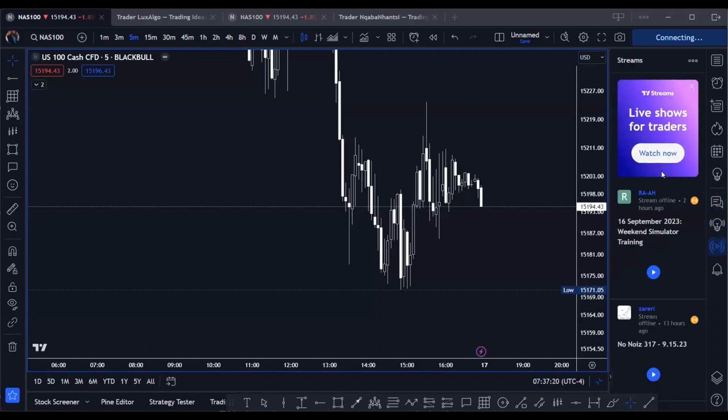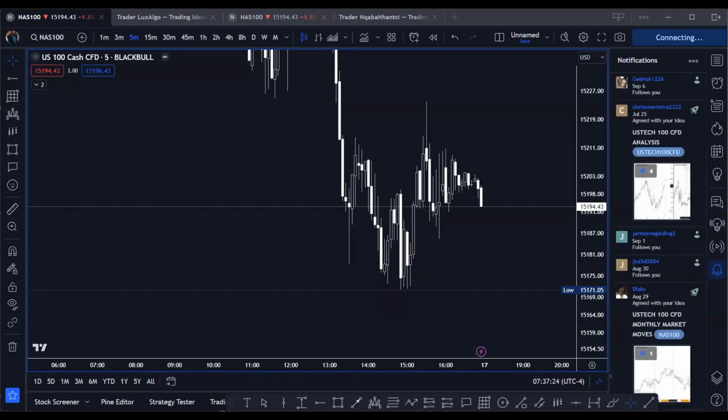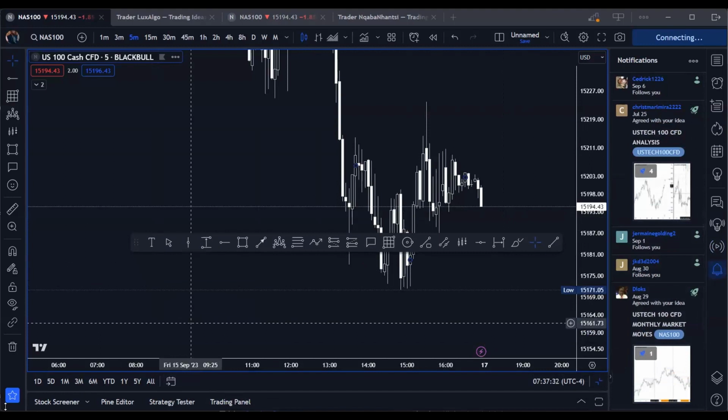These are live shows for traders where people can have their live shows. And then this is, again, what I've published over there and the people that follow me. All right. And then lastly, if you go to the bottom of your screen, you can see that you've got stock screener, Pine editor, strategy tester, and trading panel.